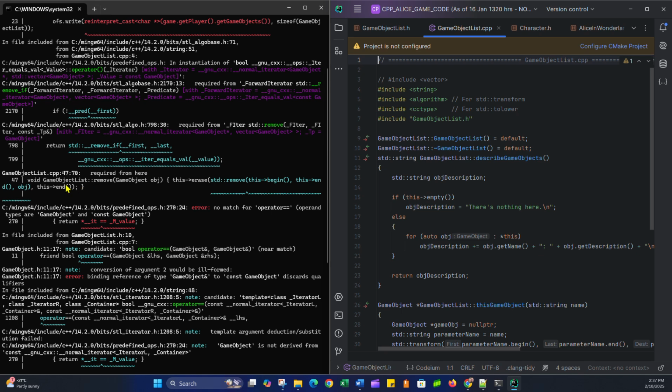Required from here. No match for... Let's just see if we can solve a quick one, very quick. In error. No match for assignment. No match for operator equal. Operand types are game object and constant game object. Okay, so that seems to be related to our other issue. And what is that in? That's in game object list.cpp 47. Maybe.